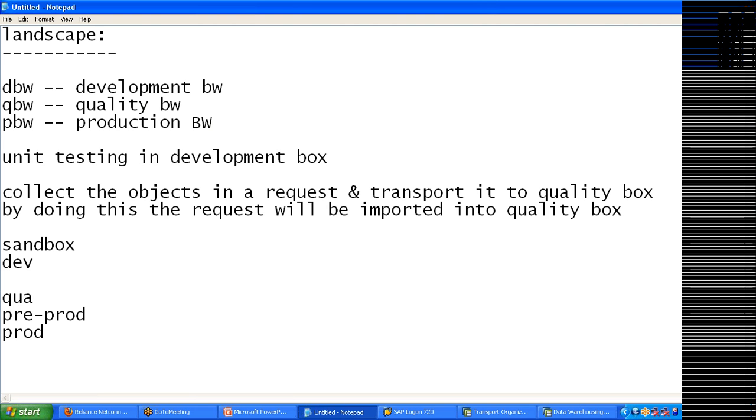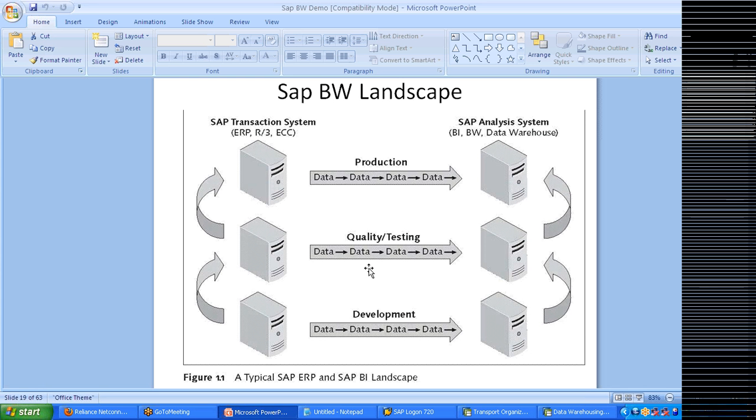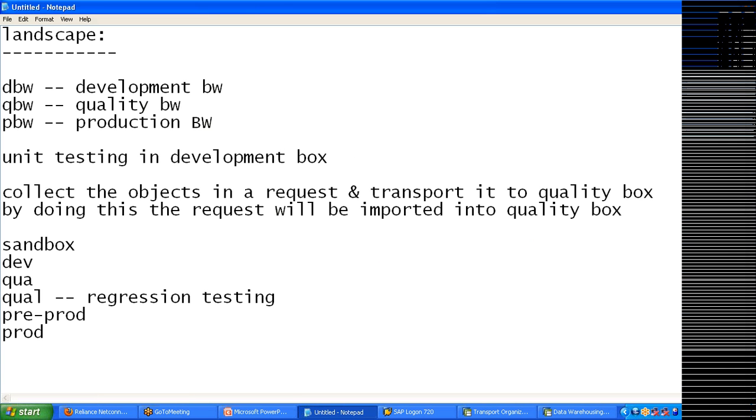So let us say one quality box, and one more quality box for regression testing. If you just keep in mind these three things, that is sufficient. The other things would depend upon the project and the client you are working for. In the current client you would have this, in another client you won't have this.